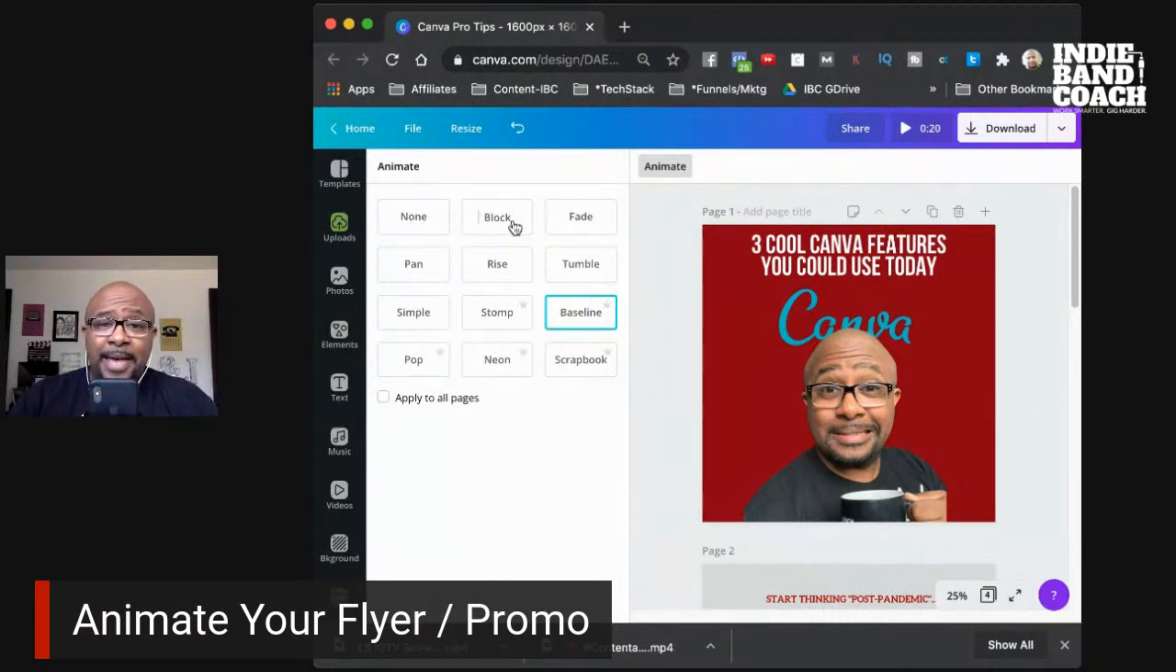Okay. And again, there's a free plan to Canva, and then there is a pro plan. And just looking at your different animations, you can see that these first six, so block, fade, pan, rise, tumble, and simple, are all free. And then you'll see here this little crown or whatever that is. That's indicating that this is part of the pro plan. I would recommend getting the pro plan. It's $13 a month, and there's just so much stuff you can do.